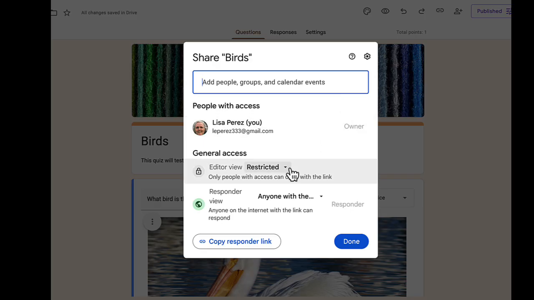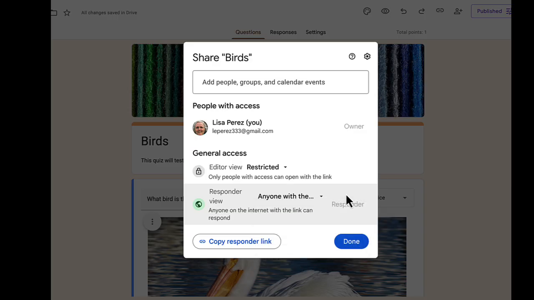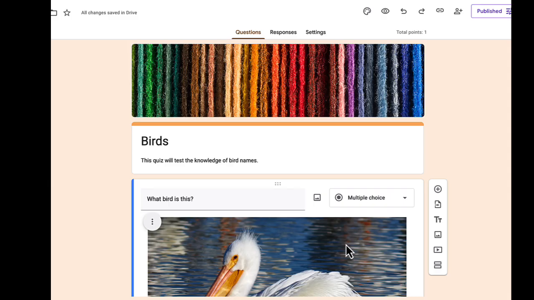By default, it's set to restricted so that only the editor can see it, only myself, but you can change that if you want to. And you can also control who can respond to it. If you want to close the form at any point, you can change it back to restricted, but normally you want anyone with a link to be able to take the quiz. And again, there you can copy that responder link if you would like to. Okay, so that's how you share the form itself and give another person the rights to be able to edit your form. You won't want to do that very often, usually only if you're collaborating with somebody else.